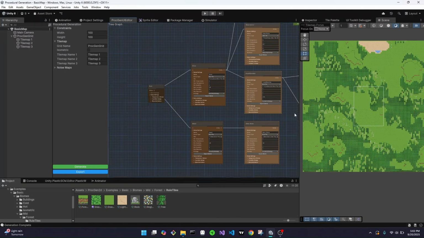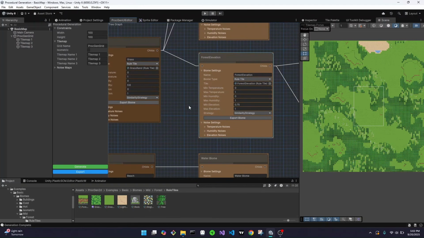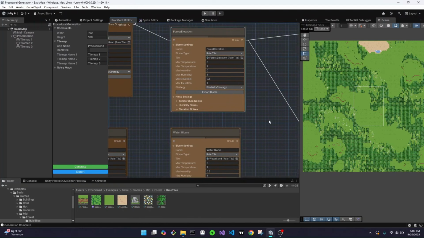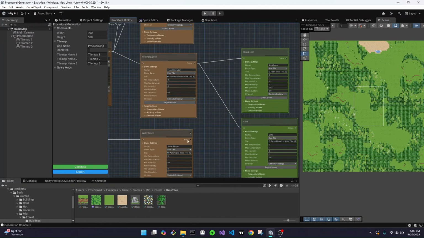And then another example here would be if we like the cliffs and we want that to be a bigger part within our map, we could do something similar. So again, we can modify the elevation noise to make it more lenient towards higher elevations, or we can lower the elevation here. So maybe like a 0.5 for our base elevation, and then maybe like a 0.8 for our second layer of elevation here.